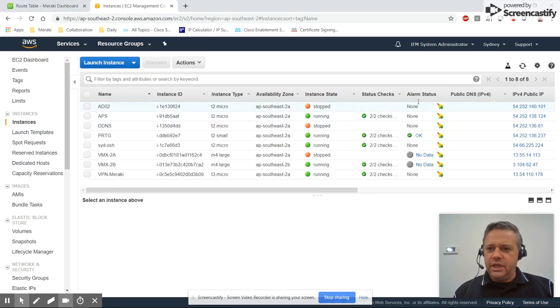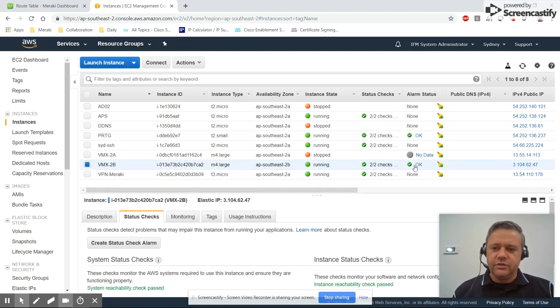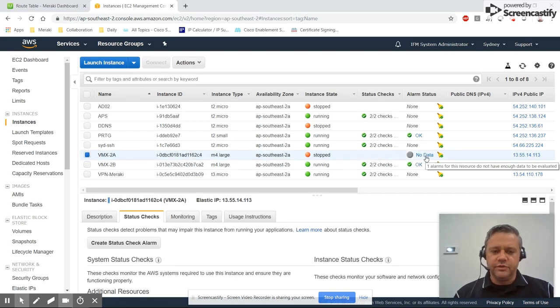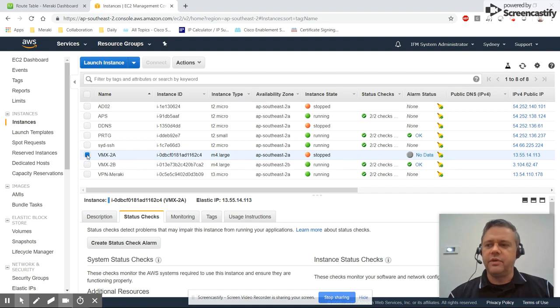All right, we'll come back to here and we'll see if we've started getting our status checks popping in yet. All right, there we go. So you can see already it's saying vMX 2B is okay. vMX 2A has no data, which is equivalent to if it's powered off, that's what you see. If it was powered on but it stopped responding to ARP requests and the like, it would say that it had failed. So that's exactly what we want to see.